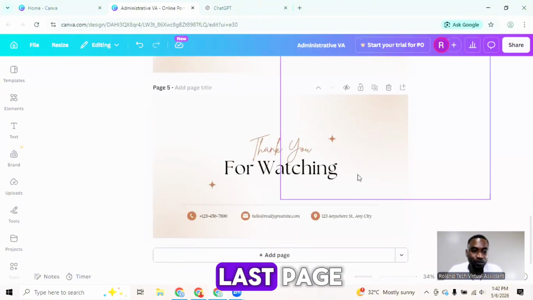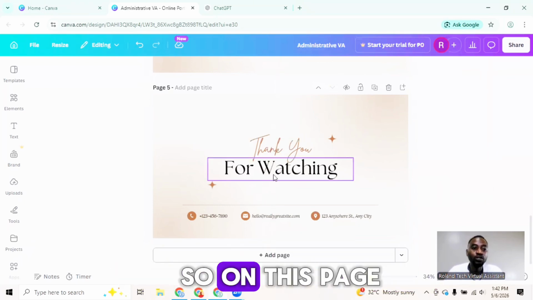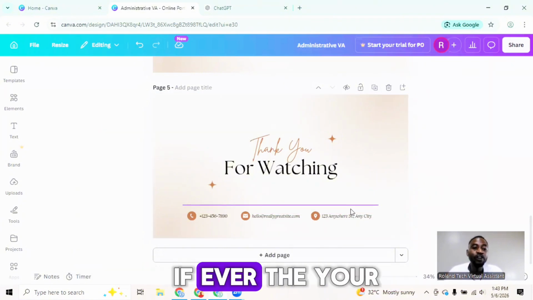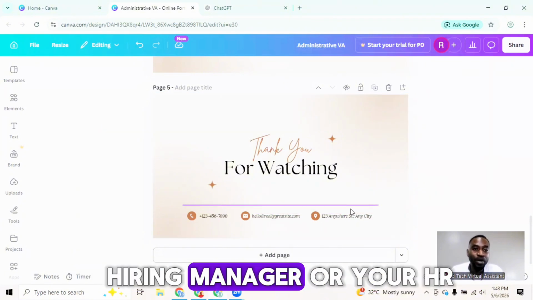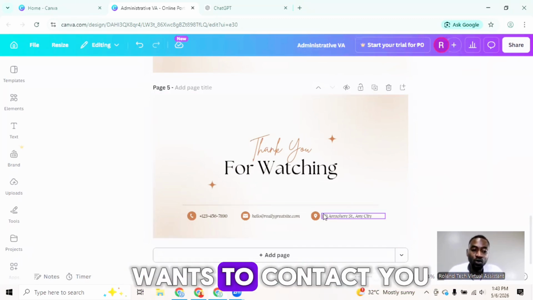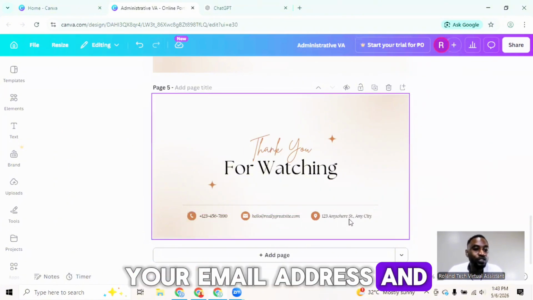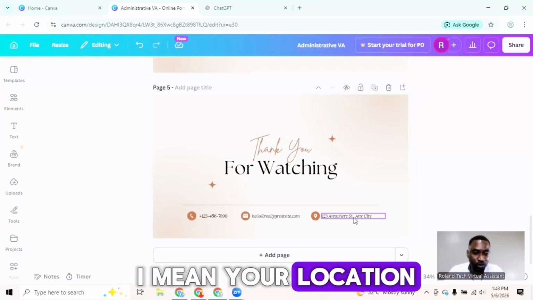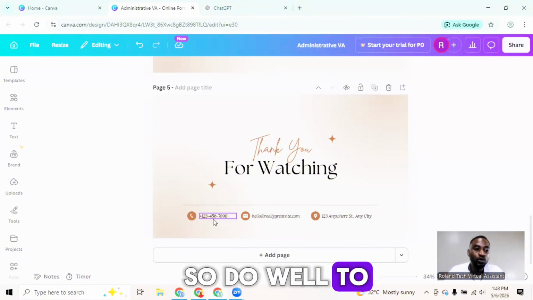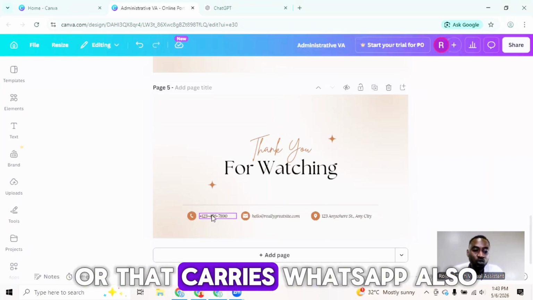Okay, now this is the last page, which is the 5th page of this portfolio, that says thank you for watching. On this page, you can insert your information. This is the page that carries your information if ever your potential client, your hiring manager, or your employer wants to contact you. This is the page that they will see, and you have your phone number here, your email address, and your location address. So this is where you will have it on this 5th page. So do well to change this phone number to your own phone number that carries WhatsApp also.